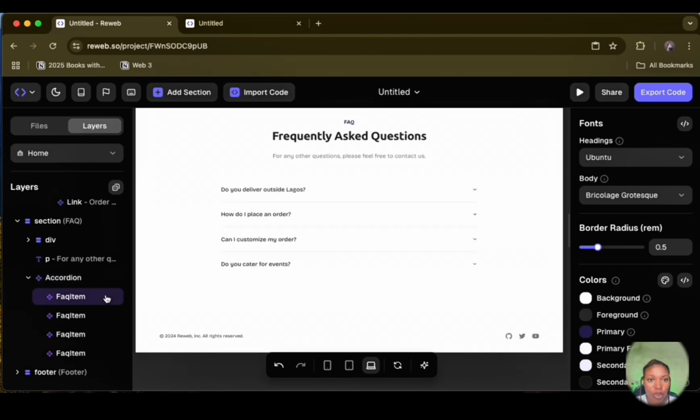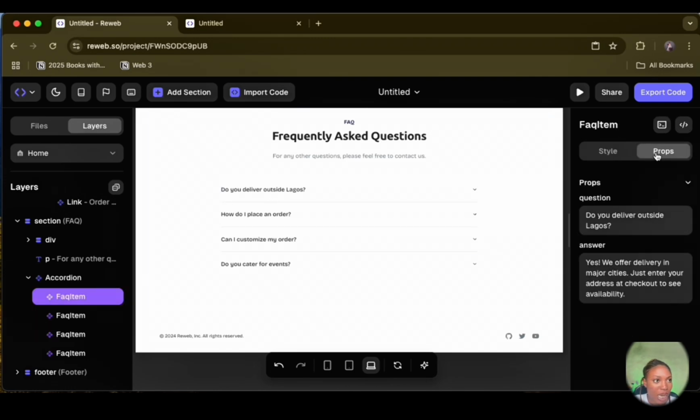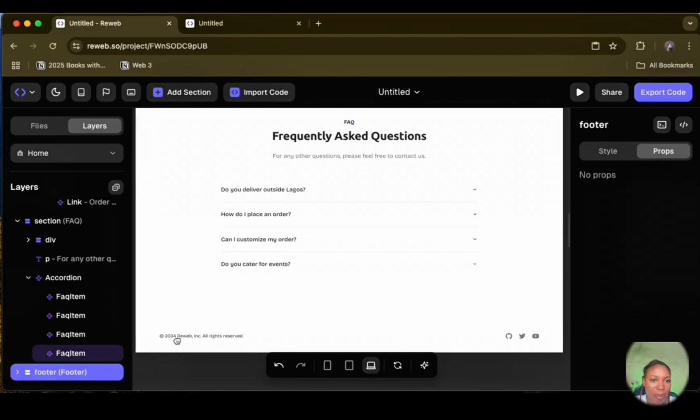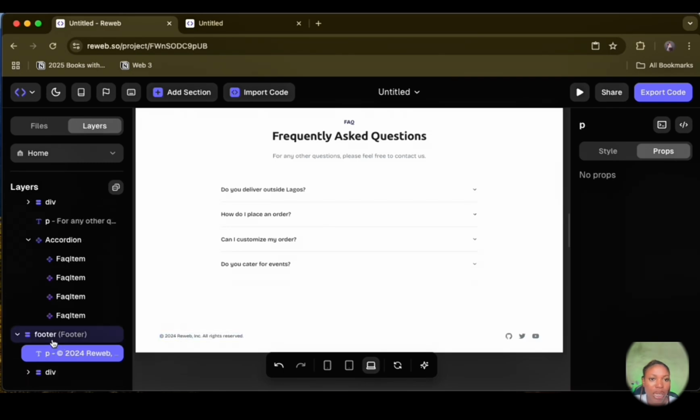And all I had to do, if you notice, we have our FAQ item component. So all I had to do was just edit the props, and you can add a new props. So we have a component, we want an image with it. You can actually add a new props. And lastly, we have the footer. You know what? Let me delete the footer.